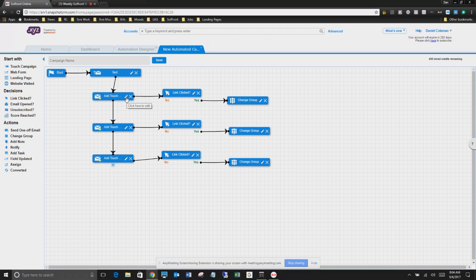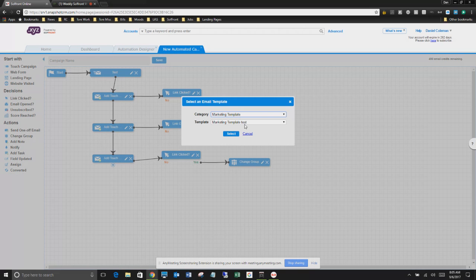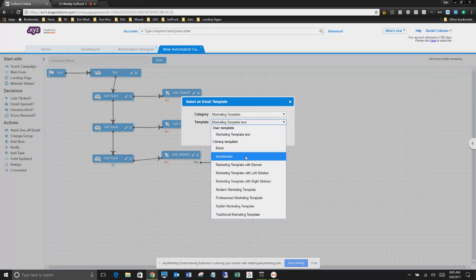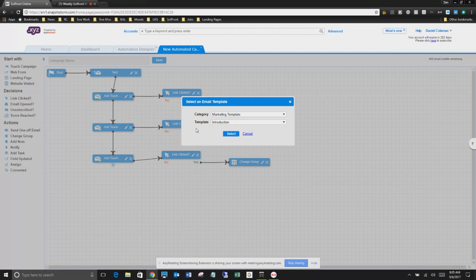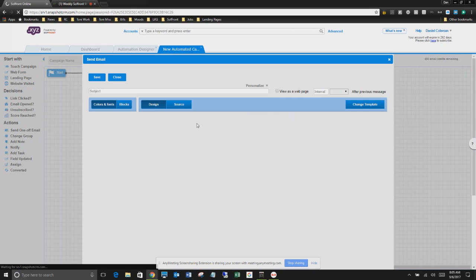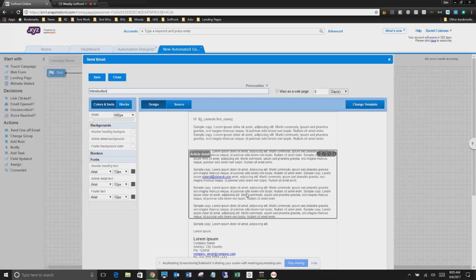And then the next part, these 3 below where it says test are the actual emails that are going to go out. To select the email, you're going to select a marketing template. So you select the category of the template, and then select the template you're going to use, and then hit select. And then that template gets loaded. You can edit this template and change the design. You can edit the title.